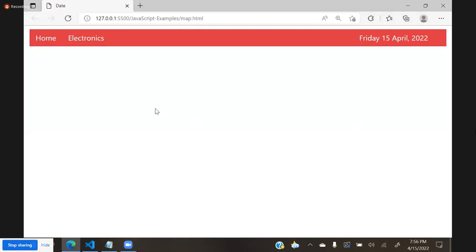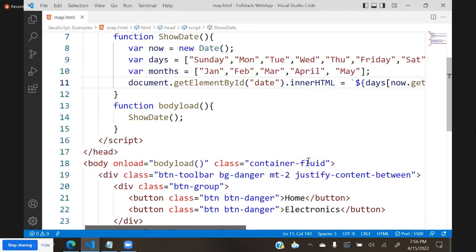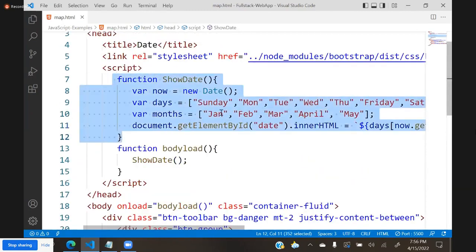Now I want to display time. Okay, this is a date. Show date is displaying the date. The point here is tomorrow you open, it will be tomorrow's date. Every day it will be changing.